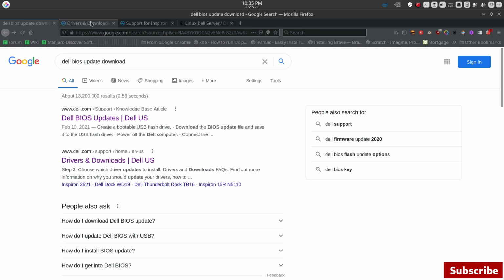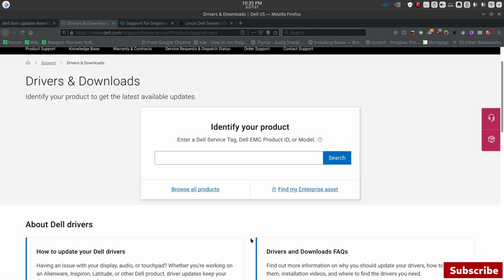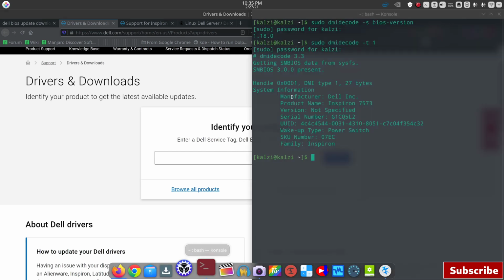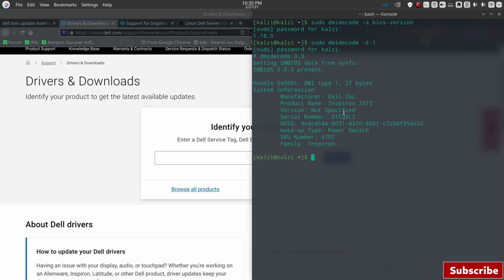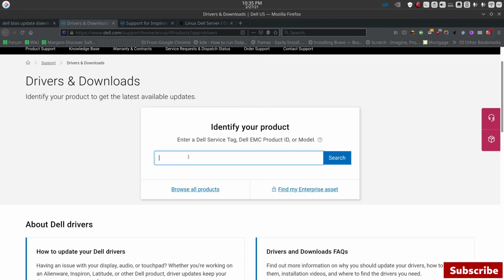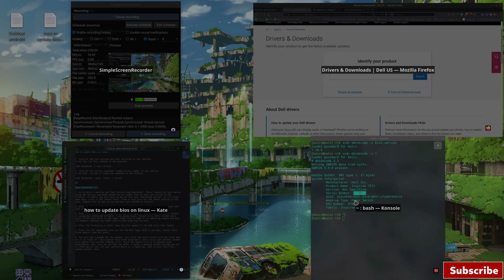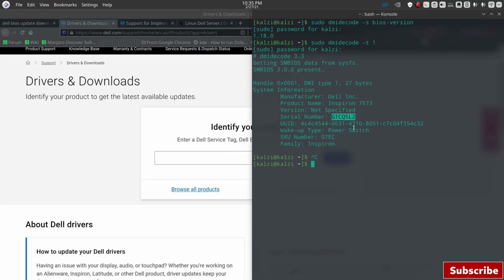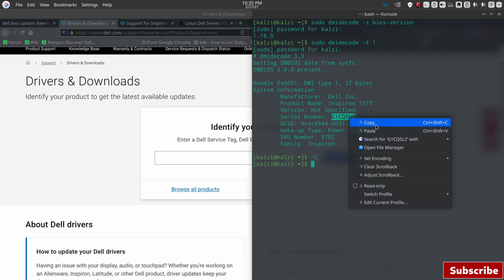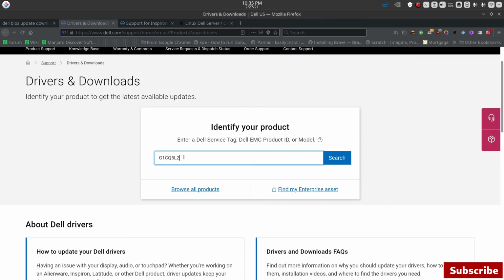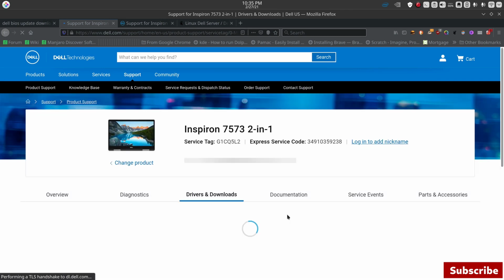And when you click it, it takes you to this page. You take your service tag, you copy it, and paste it in here. And then you click search. Sorry, let me do this real quick. Copy. Paste here. Search. And it brings you to this page.